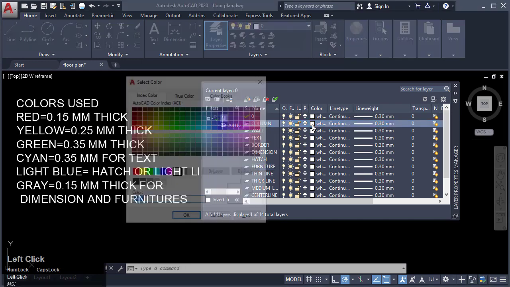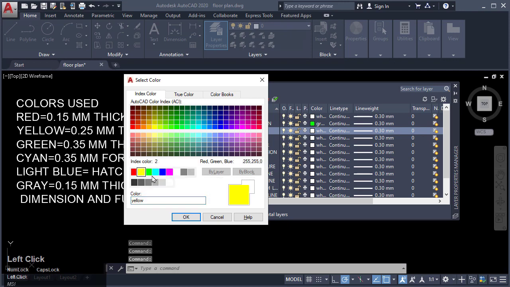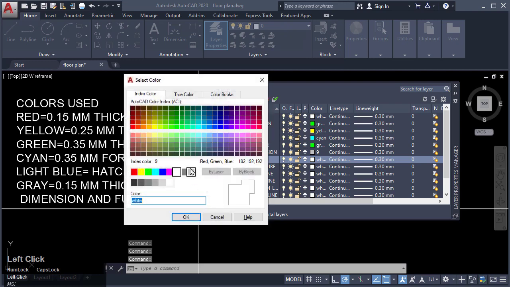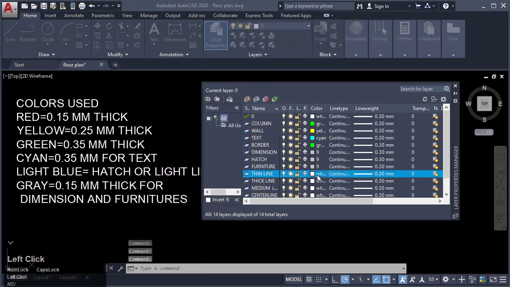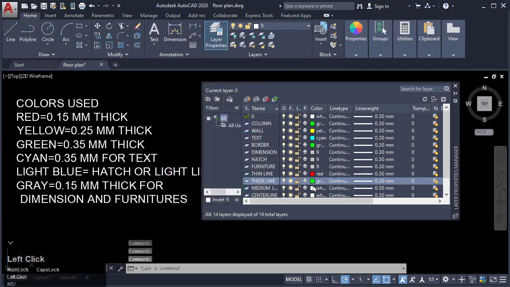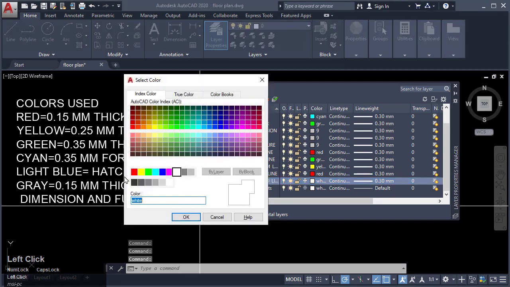So for our column, I'm going to set this one to green. For my walls, I will set it to yellow. Text, cyan. Border, green, dimension, gray, hatch, so use gray, furniture, thin line, red, thick line, green, medium line, yellow, center line, red, dash line, red.